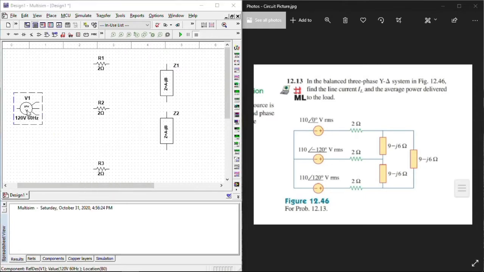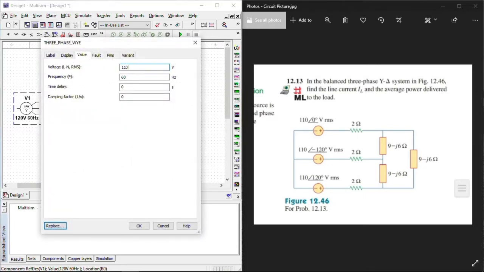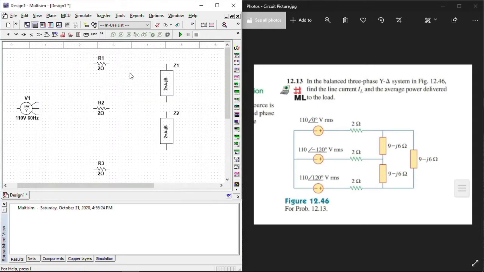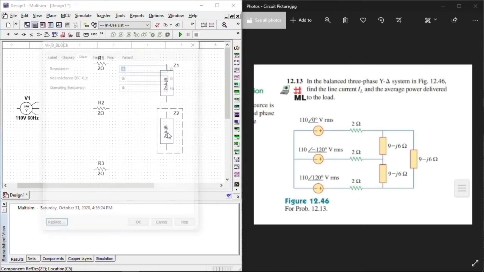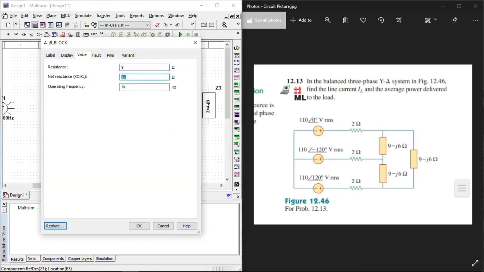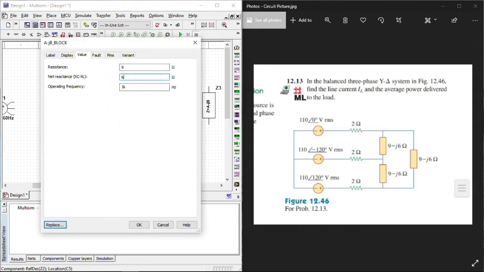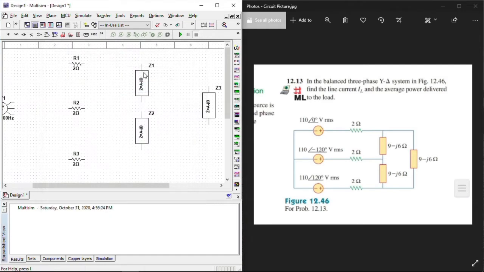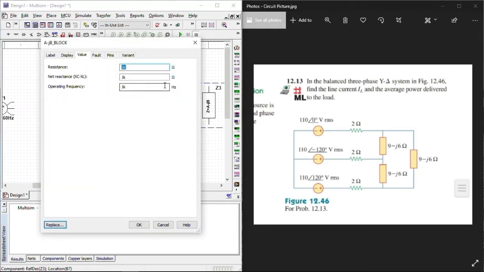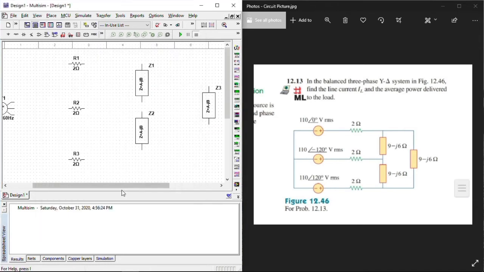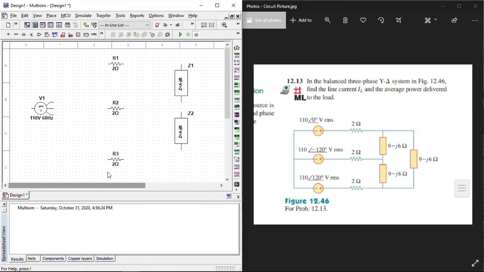We're now going to proceed to the setting of the values. We have 110 volts, 2 ohm resistors, and an impedance load of 9, 6, and 60, since we assume the operating frequency to be 60 hertz. The same goes for the second impedance load, we have 9, 6, and 60, and the third one is the same as well, 9, 6, and 60. And there you have it, the values of each element.